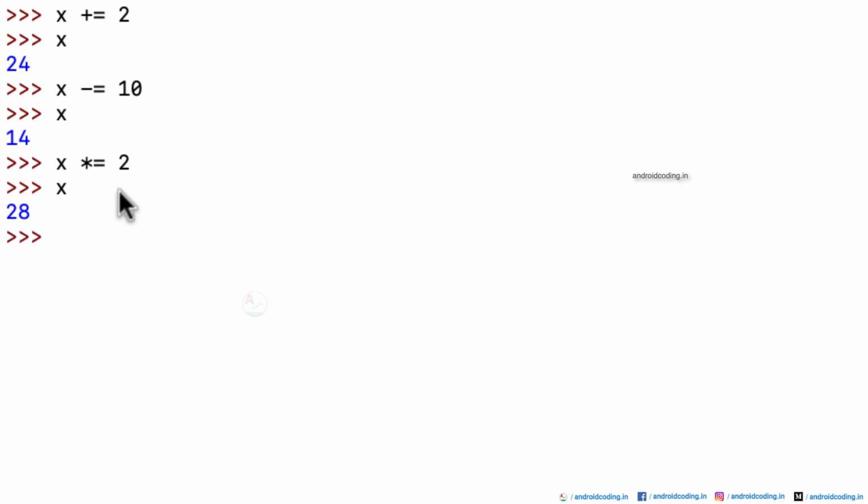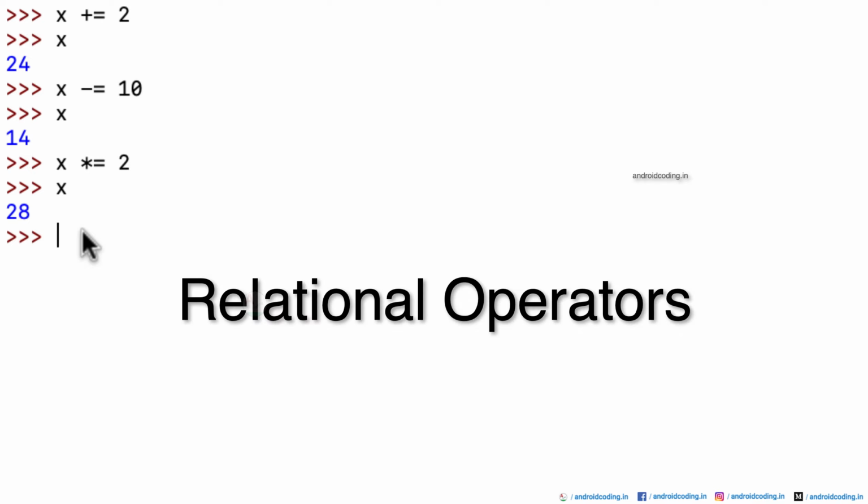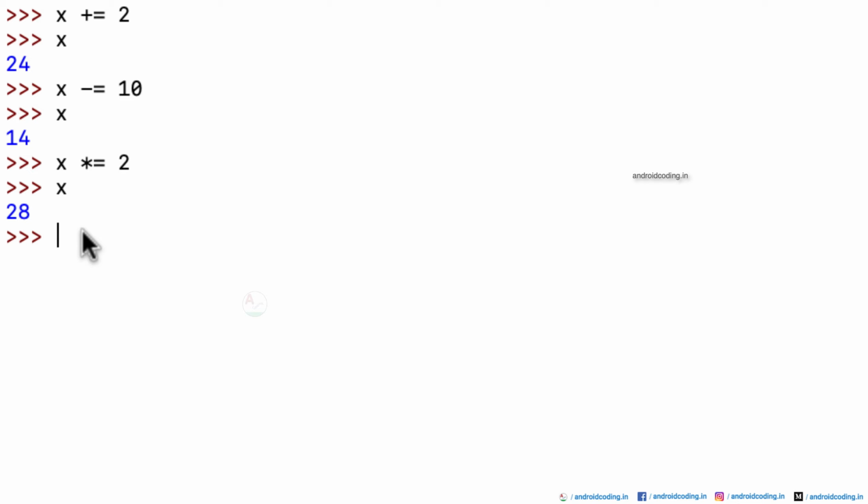So the x value is now 14 into 2, that is 28. So this is it for this assignment operator, and the next operator we are trying to see is a relational operator. A relational operator will compare two values and will provide the result in terms of a boolean value.